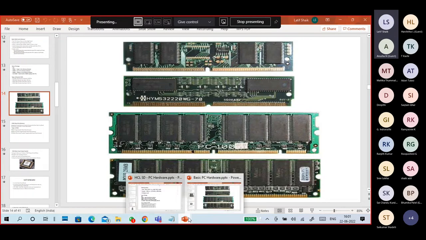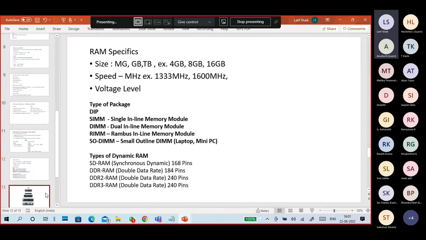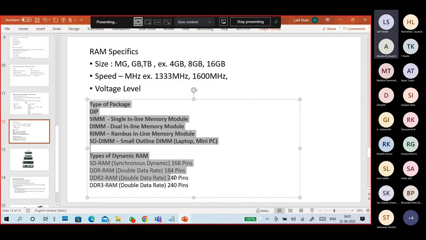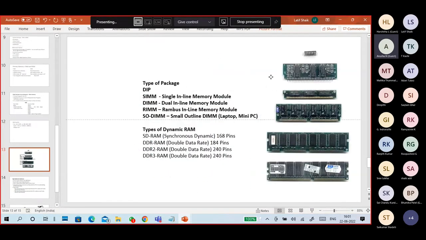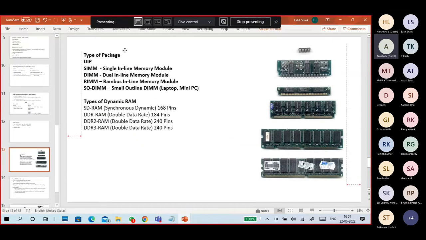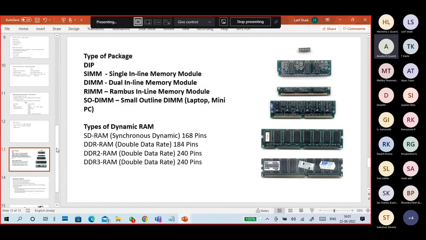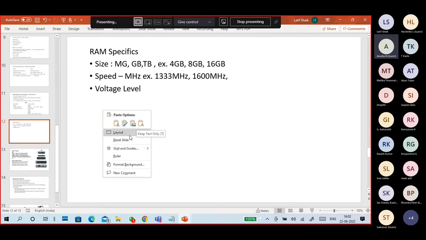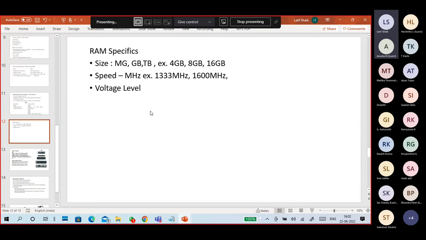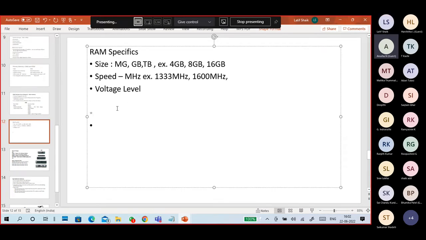Something I'm missing in the RAMs. Anybody help? Something I want to add about the RAMs. Yeah, right. These are the specifications, the different packages. Here I want to add a small part and then I will give you a break. Okay, very good. Upgrade.